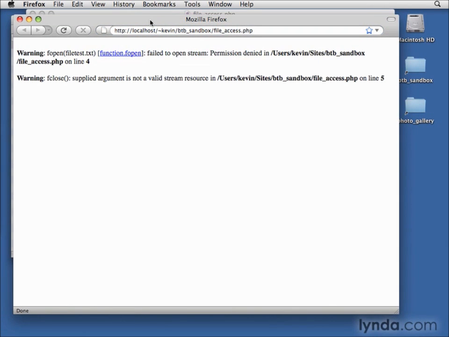Now, instead of working, it gave us an error saying that fopen failed to open stream. That means it failed to open the file. The stream is just the data stream where it's going to write to the file. So the permission was denied is the error. Why? And therefore fclose couldn't work because it had an invalid resource because we never opened it up.